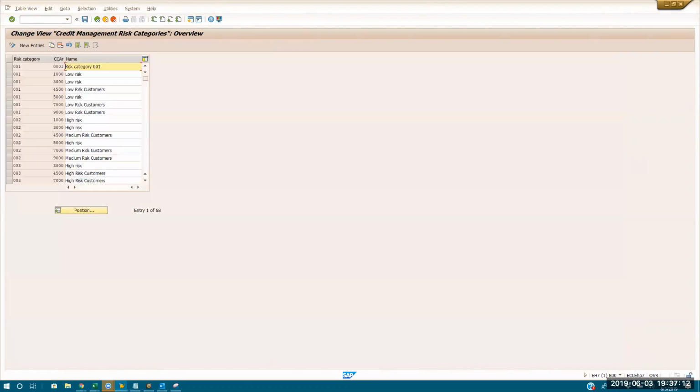Make sense? Okay. Yes, sir. Right. The next is credit management risk category. Now, when I say risk category, you basically assign this risk category to the customer, whether the customer is a high risk customer, a low risk customer, all this stuff. Okay, you define risk category.